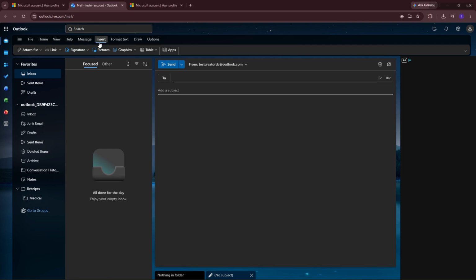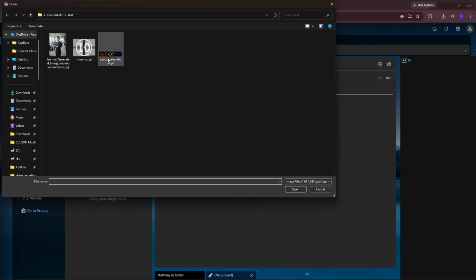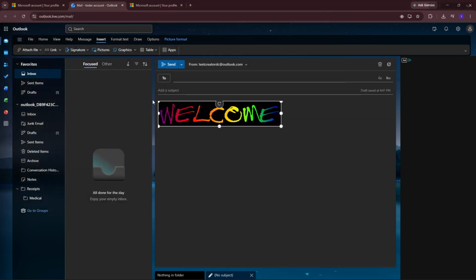Now go to the top ribbon and click the Insert tab. This is the same menu that holds tables and attachments. If you're on the web or the new Outlook, you won't have this ribbon, so look for the image icon on the bottom toolbar next to the paperclip. On the desktop version, click Pictures. If it offers a drop-down, choose this device.